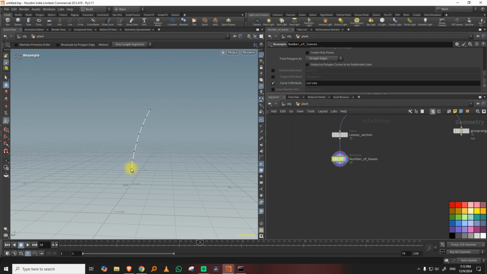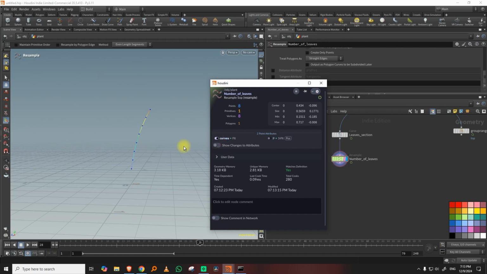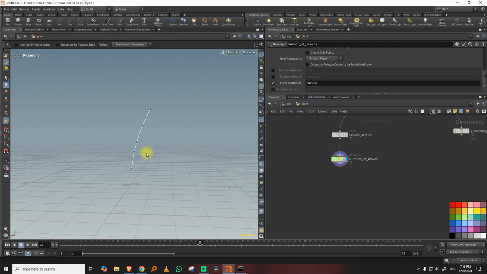So if we want the leaves at the bottom to be bigger and the ones on top to be smaller, then we can do that. That will come in, that's why you need the curve view. If you visualize it, you'll see the curve view. It's basically just a value going from 0 to 1 along the length of the line.